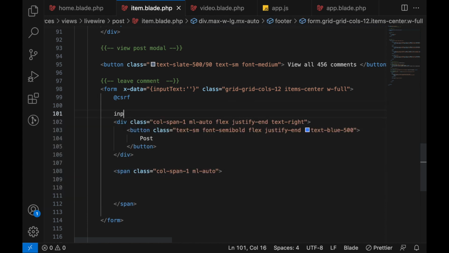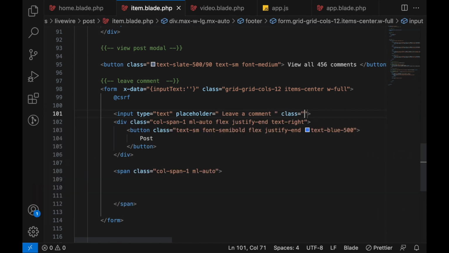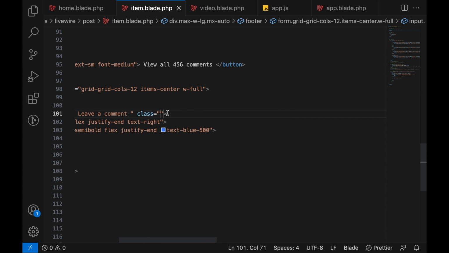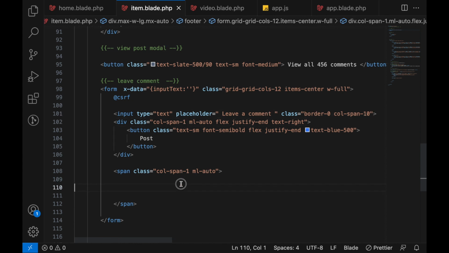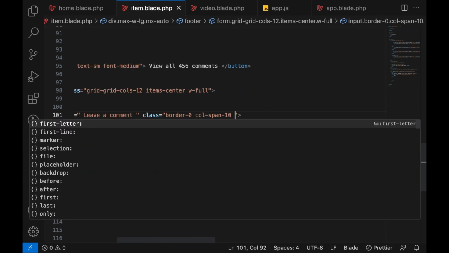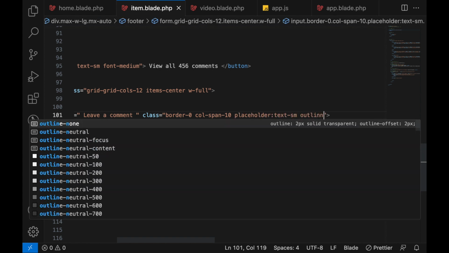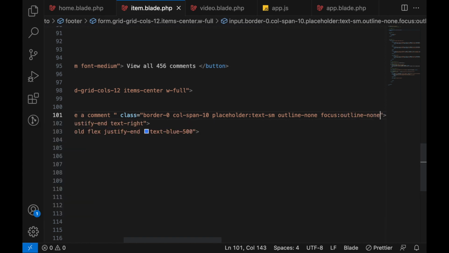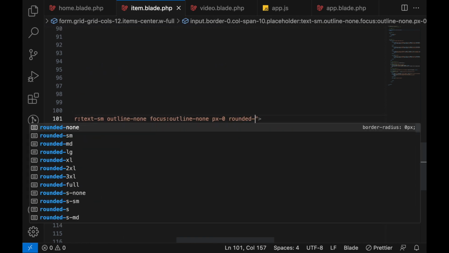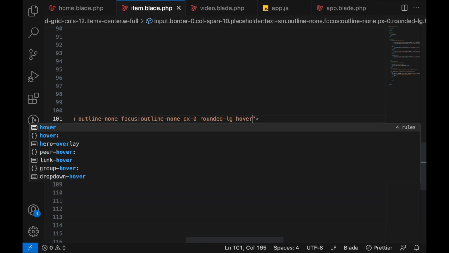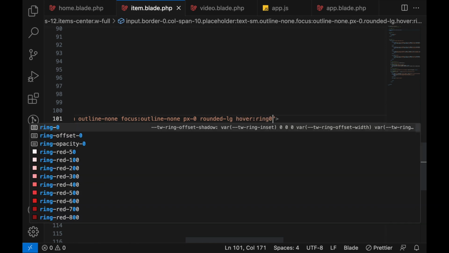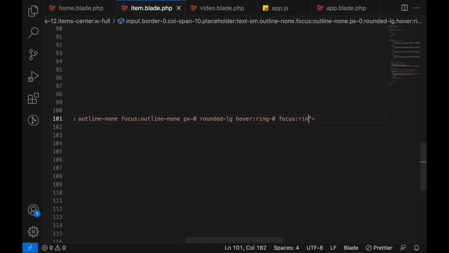Actually, let's not forget the actual input here. Input type text, placeholder "Leave a comment". For the class, we can add something like border-0, col-span-10. Since this one was 1 and 1, this will be 10 to match 12. After that, placeholder-text-sm, and then outline-none. Also focus:outline-none, px-0, rounded-lg. Then hover:ring-0, because when you hover I also want to remove the ring, and focus:ring-0. All right, that's Tailwind for you.